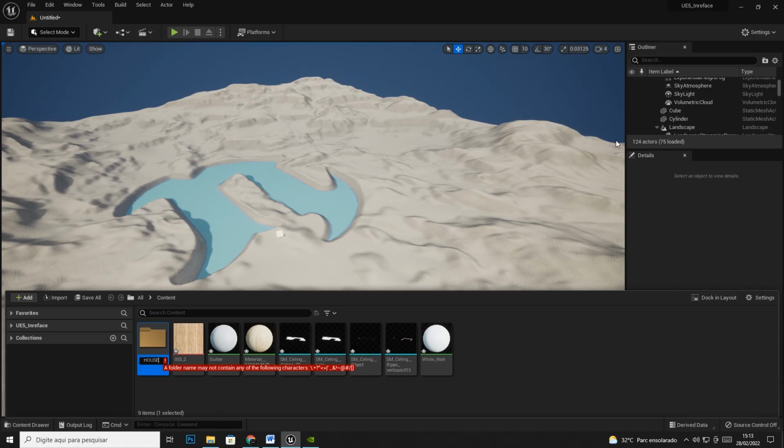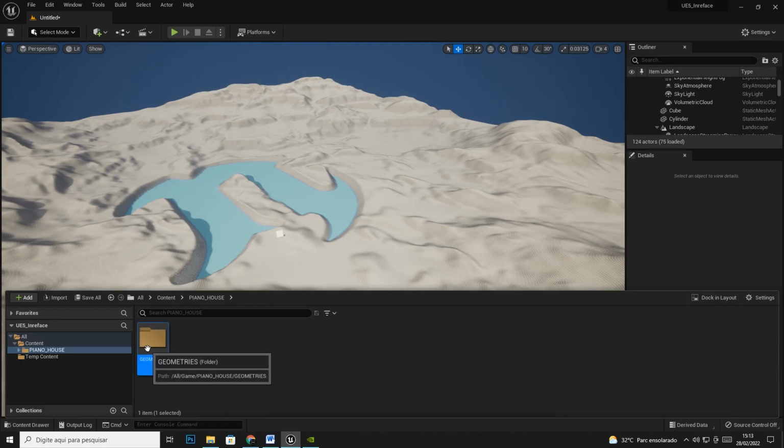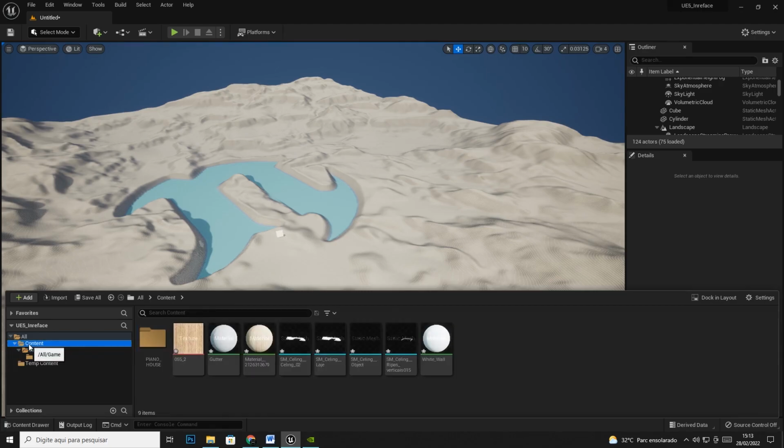Oh, we cannot have these different characters. So let's put the underline, okay? So our project will be inside here, Piano_House. Look, Piano_House. Let's create a folder and call it Geometry. Okay, we're going to put the geometries here, inside.